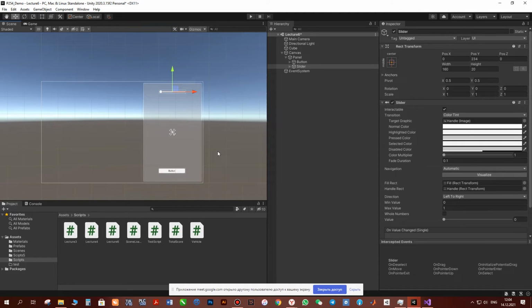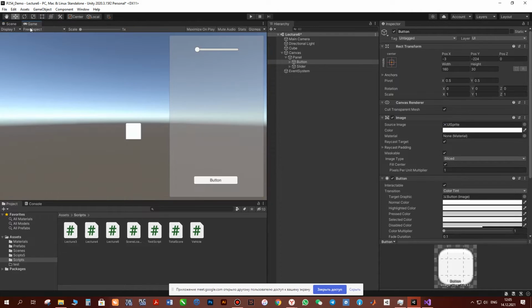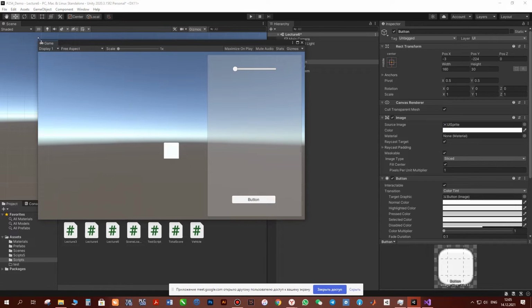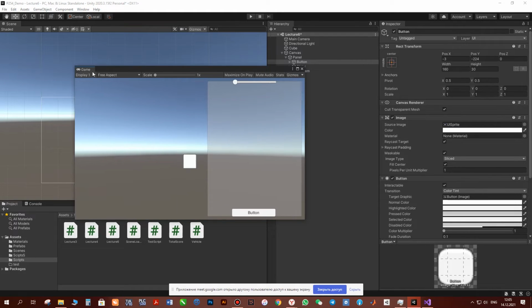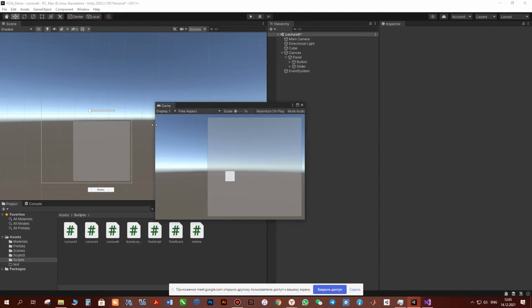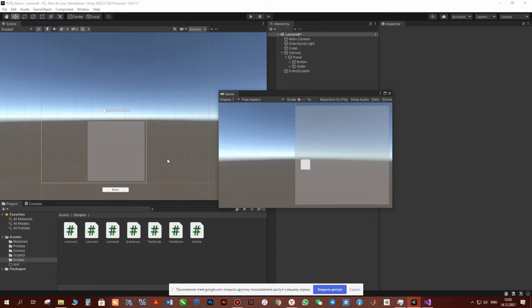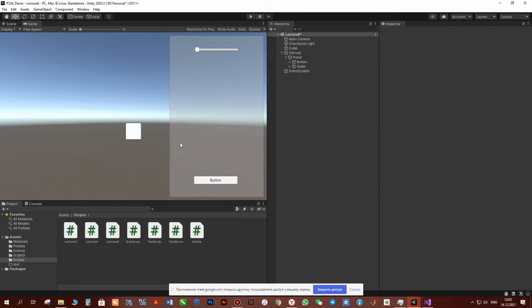So now our panel is attached to the right side of the screen, and this button and slider, they center it according to the panel. So now let's try. You can see that the panel is constant according to this side, but button and slider, they go away. So we need to also fix it somehow.